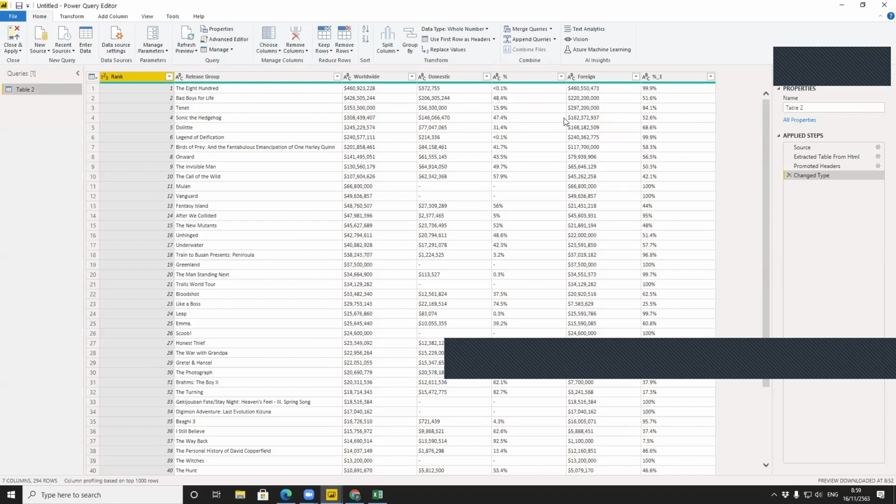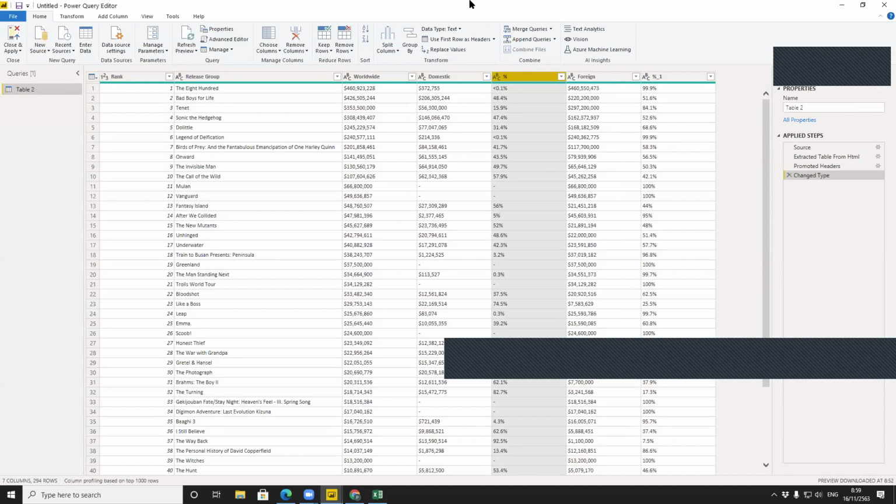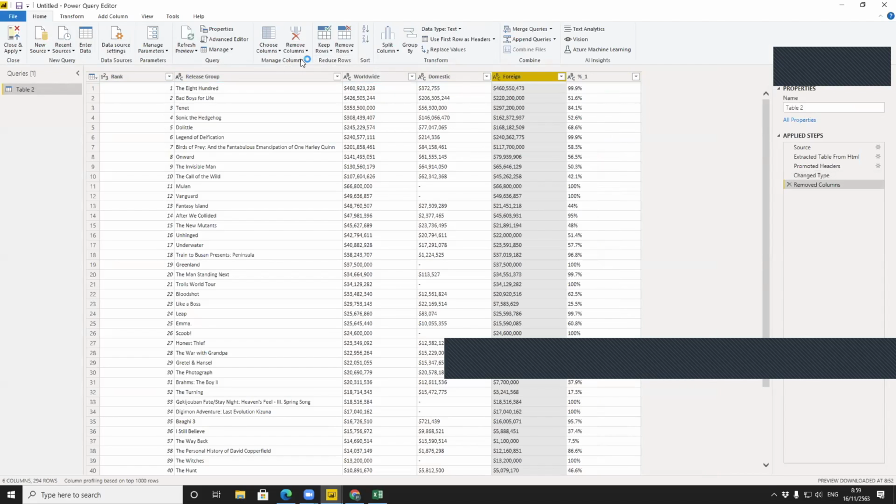Okay, this is the data source that we have. I don't want the percent column and the percent one column. I just go to the percent column here, and you can see that you may right click and remove, or you may go to the home tab and go to remove column here. Click remove, and now the percent column is gone.